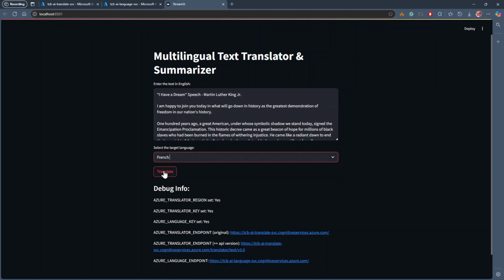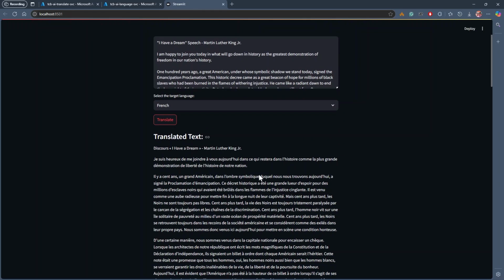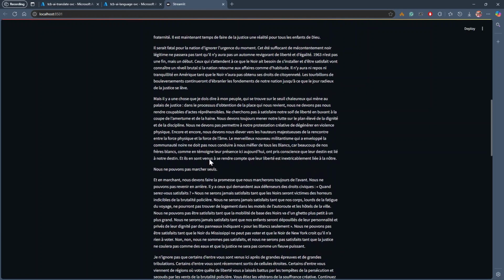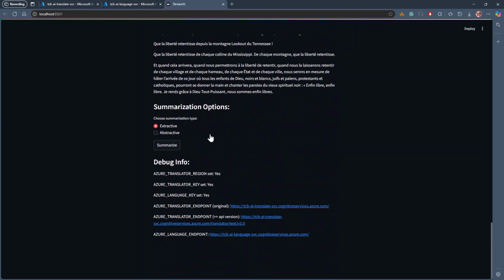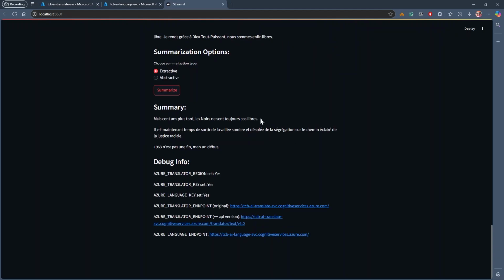We're now using Azure AI Foundry Translator, which completed the translation quickly and efficiently. As we can see, the text originally in English has been successfully translated into French. Just below, we have other features of the application, the summarization options, both extractive and abstractive. The application summarizes based on the language selected, in this case, French, the result of the previous translation.